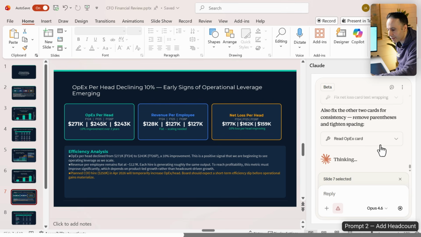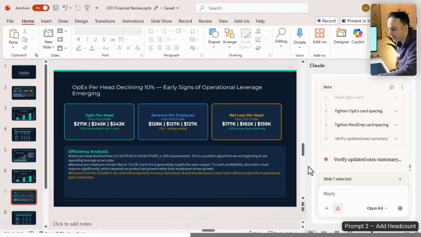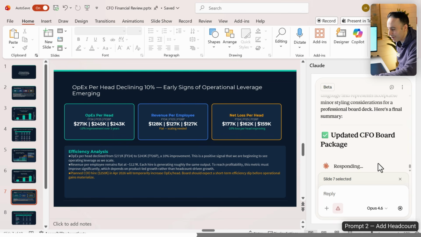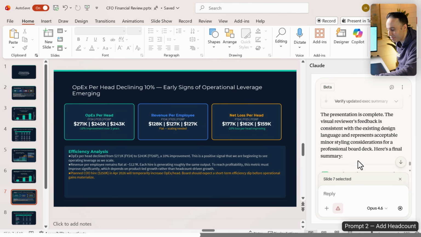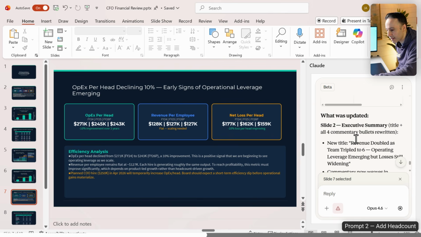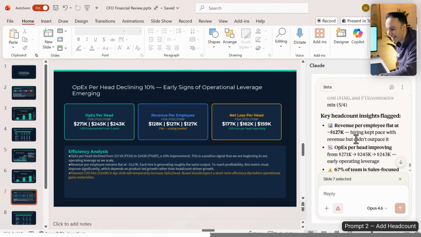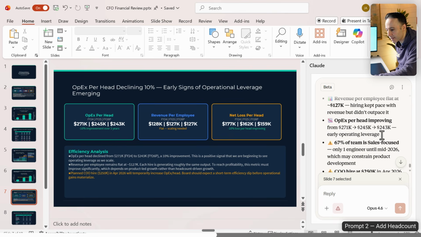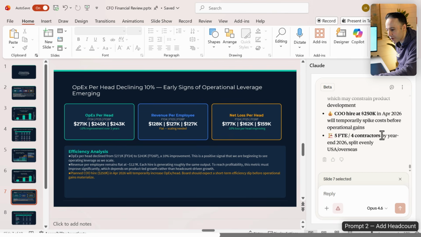So it's cool that it's fixing not only the numbers and analysis, but also the design. And that's cool. It flagged over here the COO that we're planning to hire this year. All right. And now again, the presentation is complete. I have a summary of what exactly was done. It looks like 3 new slides were added. These are the slides that were updated. And then here's a key summary. Revenue per employee stayed flat at 127K per employee, with a few other insights over here.